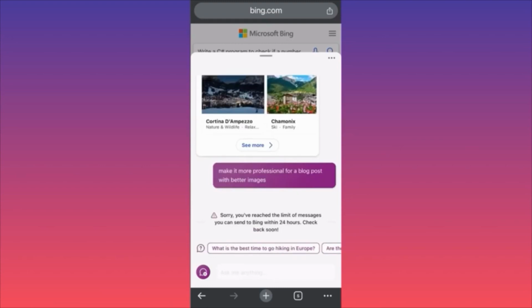We have reached the limit of messages you can send in 24 hours. Check back soon. What a surprise. Very bad, guys. I will give Bing 2 stars out of 10.